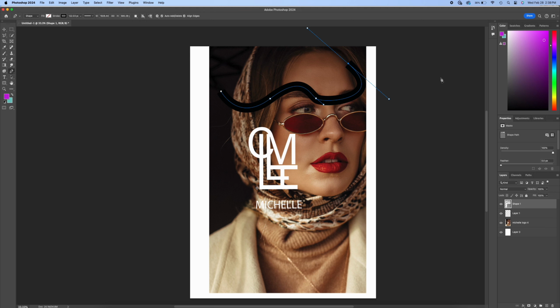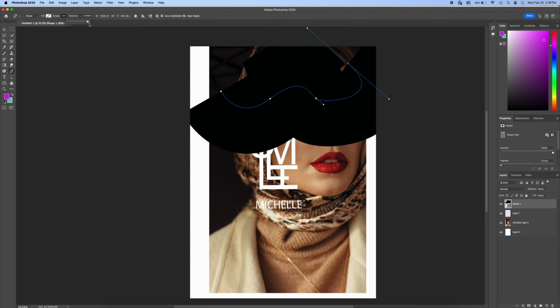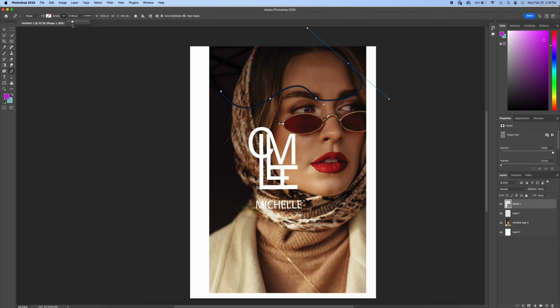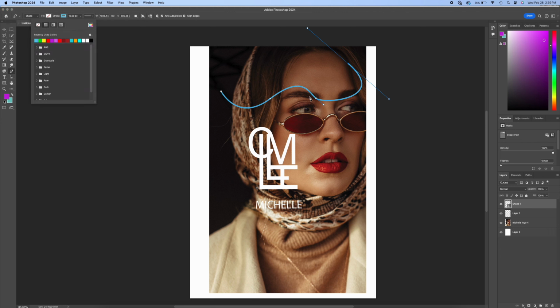You can also adjust the stroke size up here on the top of your screen. You can adjust the slider, and as you can see, the thickness adjusts as well. You can also add color to this. Let's say I want to make it blue. I can make it blue just like that.